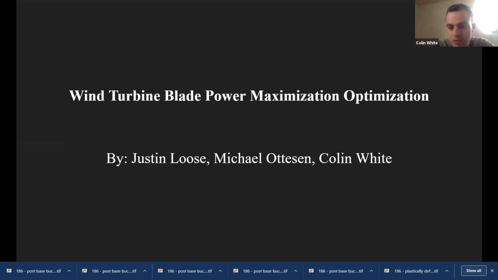We're Justin, Michael, and Colin, and we chose to optimize the shape of a wing on a wind turbine to maximize power output. So we'll walk you through methods and results.